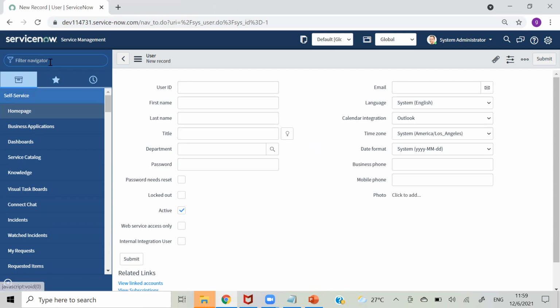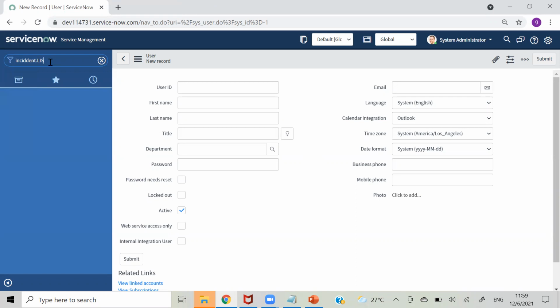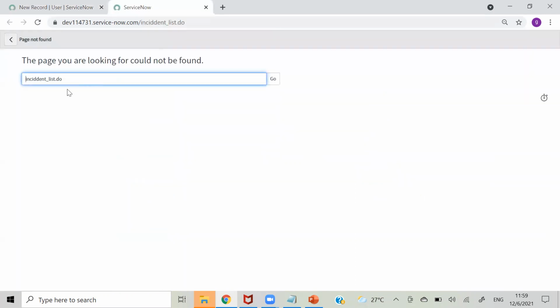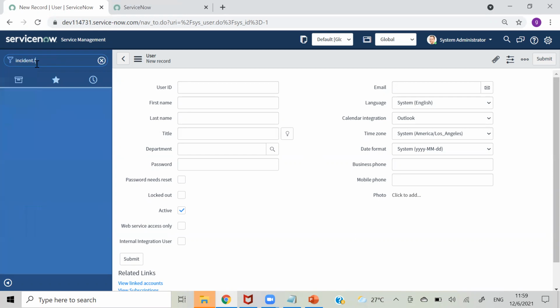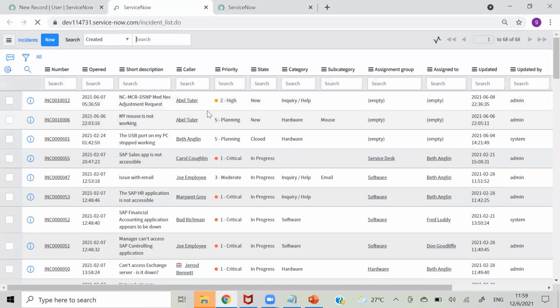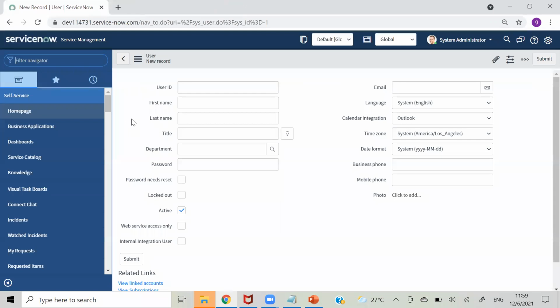Same with incident. Incident is a table, so I have given incident.list. It will open in a new form, a new window. Clear? Yes, Gautam.